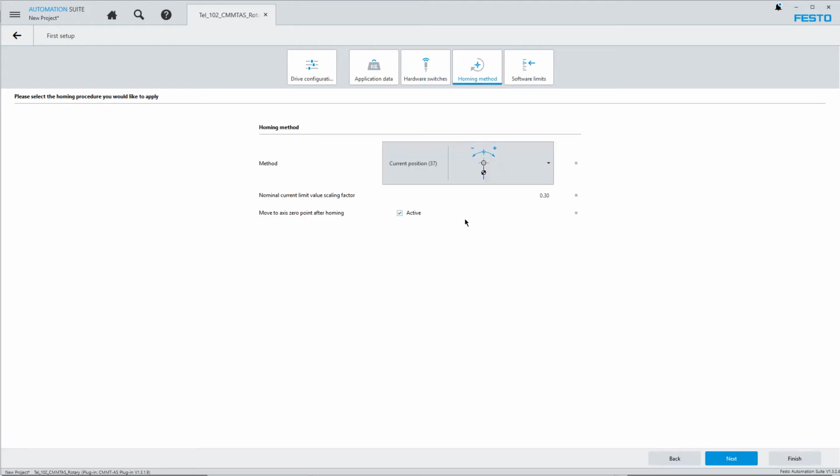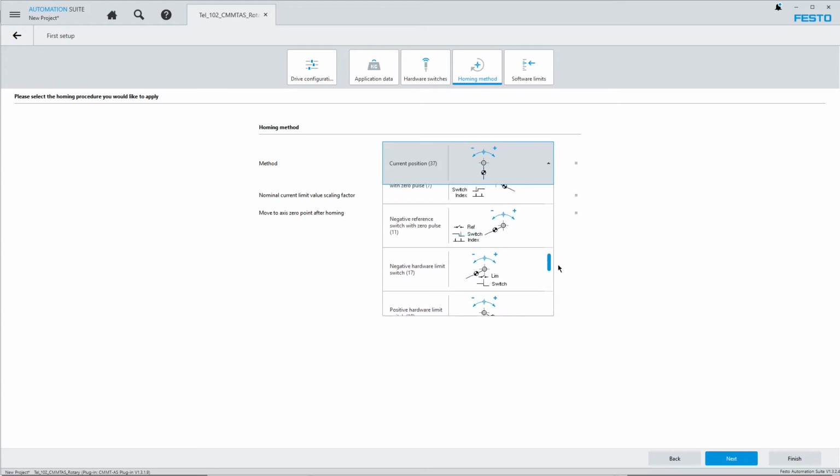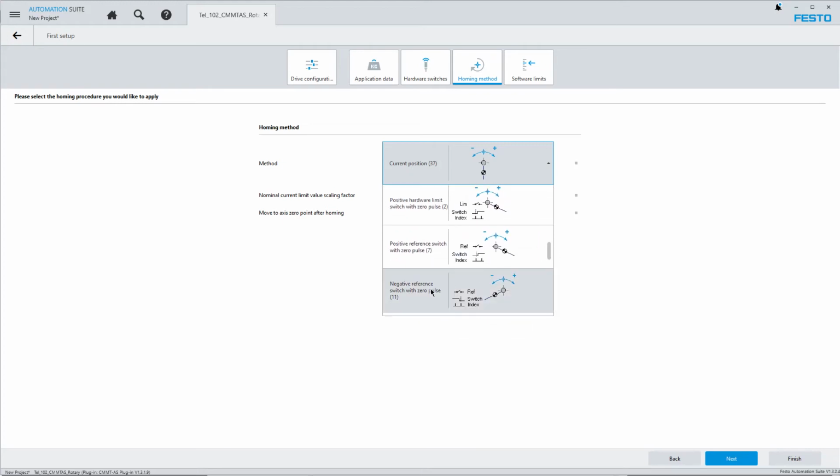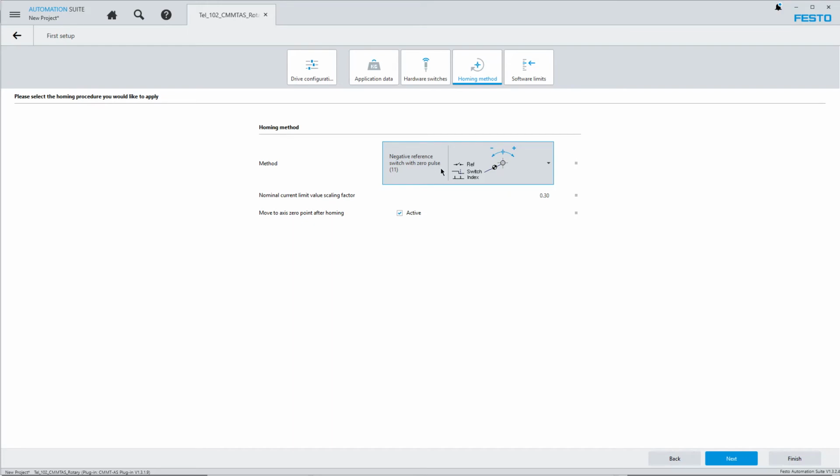I'll hit the next button, and then the homing method I'm going to have is going to be a negative reference switch with 0 pulse, so I'm going to drop that down. Go find that. Here it is here. The negative reference switch with 0 pulse, so I'm going to home to the reference switch, and then once I find the reference switch, I'll come off that. Look for the 1 index pulse on the encoder. Hit the next button. The move to axis 0 point afterwards, that just means that once you found it, then it's going to move by this offset and then stop, and then call that 0.